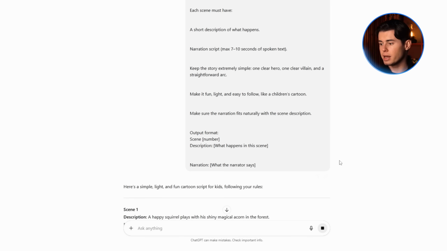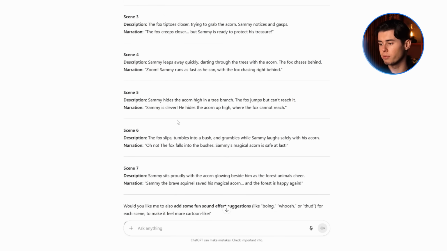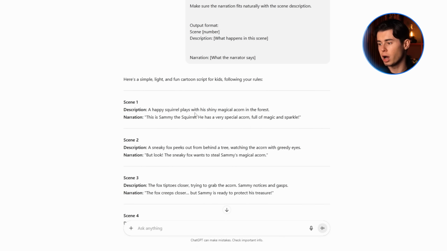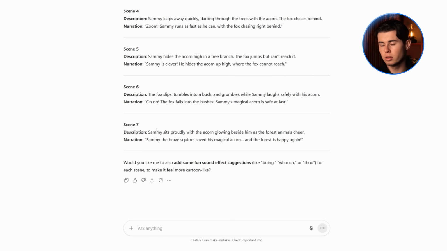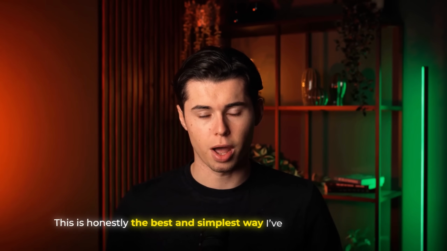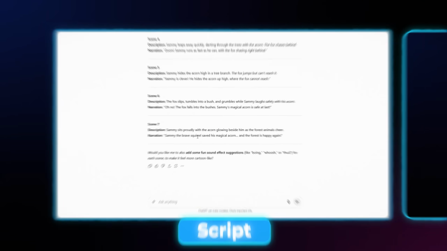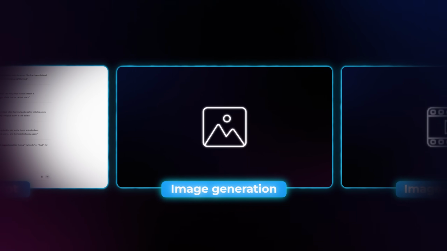And here's the result it gave back. As you can see, it made a total of 7 scenes for this cartoon. It starts off with the squirrel playing in the forest. Then the fox shows up. The squirrel tries to escape and hide the acorn, and in the end, the fox loses. Our villain is defeated, and it ends with a happy victory for the squirrel. This is honestly the best and simplest way I've found to write a script. So now that we've got our script in hand, let's move on and start generating some images.